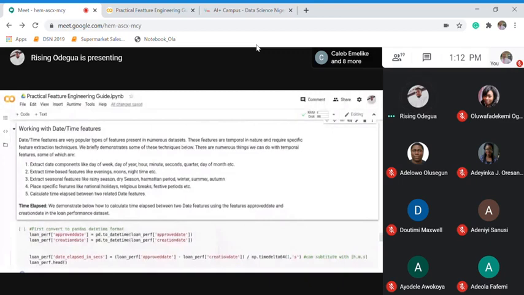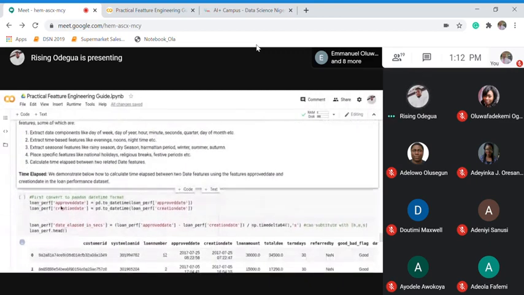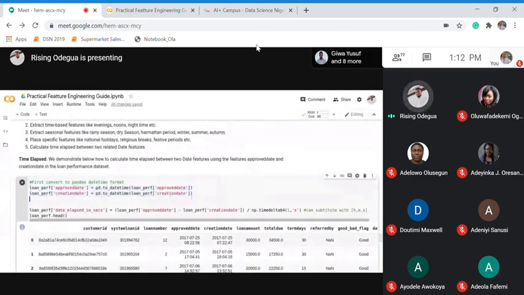Okay. So to do this, they're very easy to do. The first thing that you should do is to convert the particular feature that you want to work with to pandas datetime. And to do that, you just call pd.to_datetime. And this one was when the loan was created.